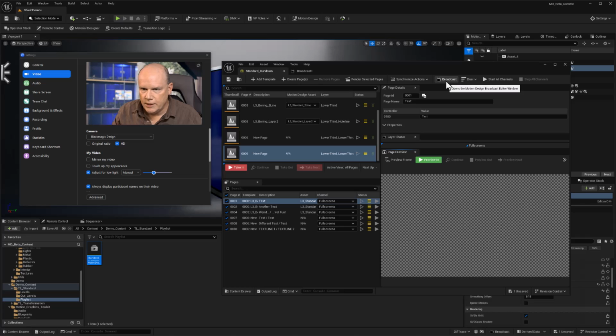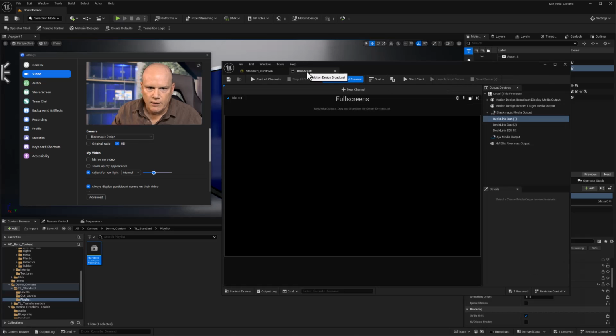So there's a button here that opens up our broadcast window. I already have it open, so I'll switch. I've got one channel of output. There's a plus button here. We can have as many channels as our GPU and CPU can handle. But for now, we'll just use this one output for full screens.